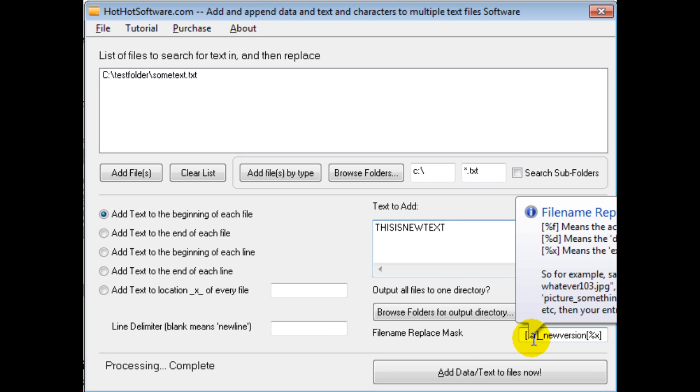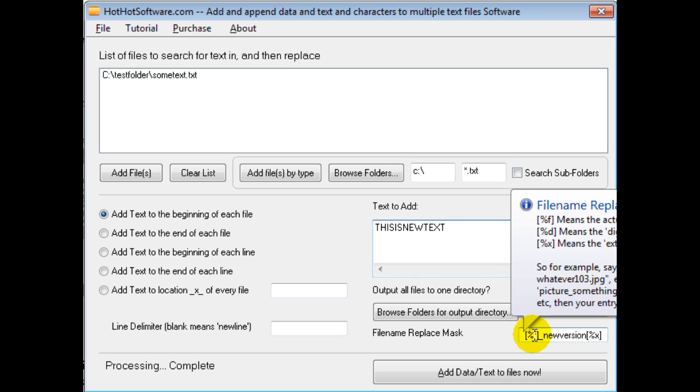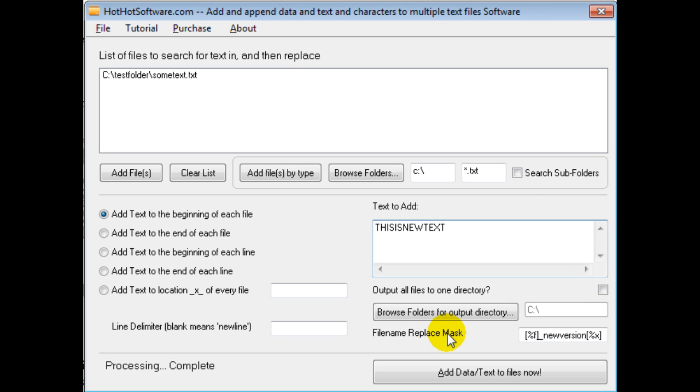And the %f just means it's the actual file name. The %d is, if you wanted a numerical value. And %x is just the extension of the file. For example, by default, it would be .txt.